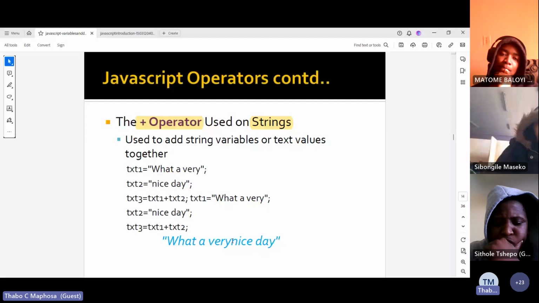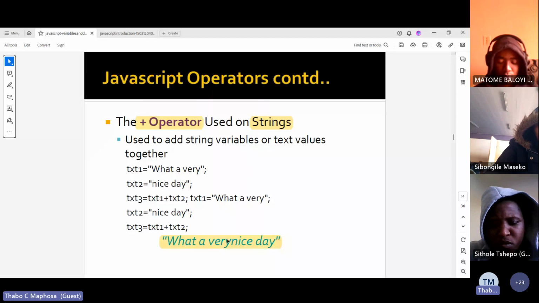You also need to be careful. Notice here, in this part that I've highlighted, "very nice" is one word. The reason is that up here, in "nice day", it didn't leave a space, and also up there after "very", it didn't leave any space. So if you do not leave any space, when you join these two strings, you're not going to get a space. You need to be careful with that part.